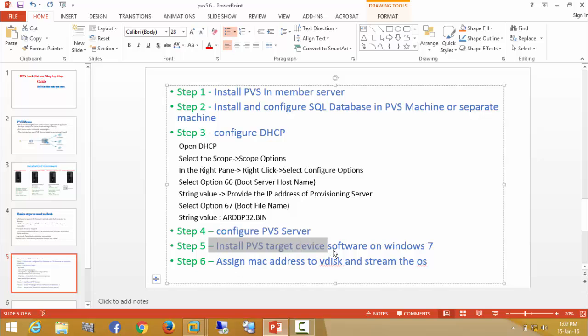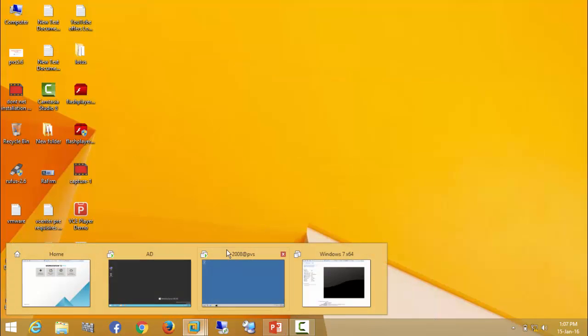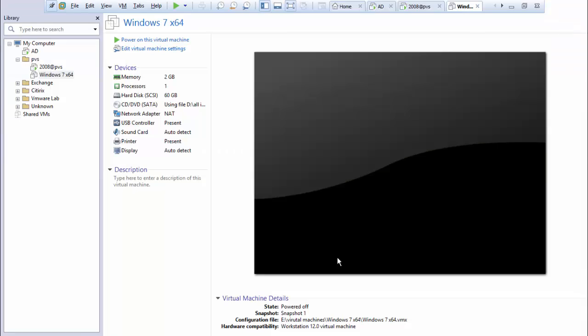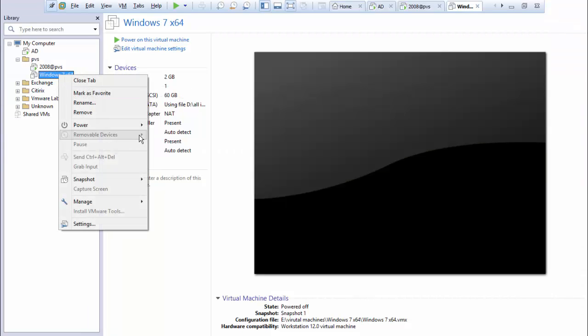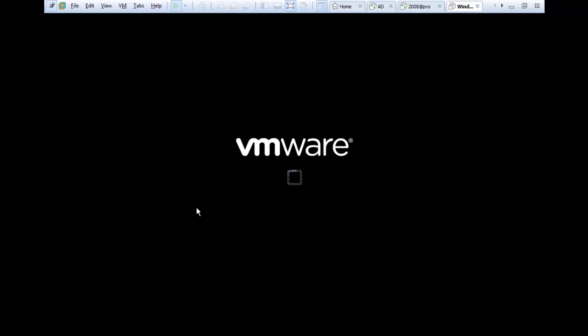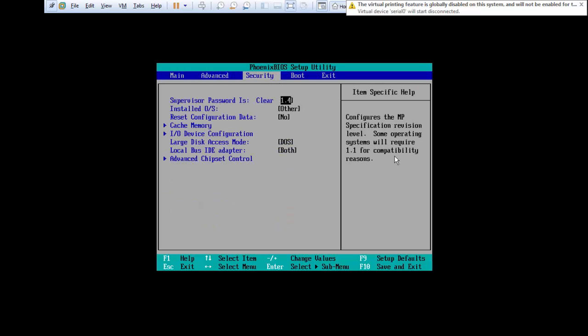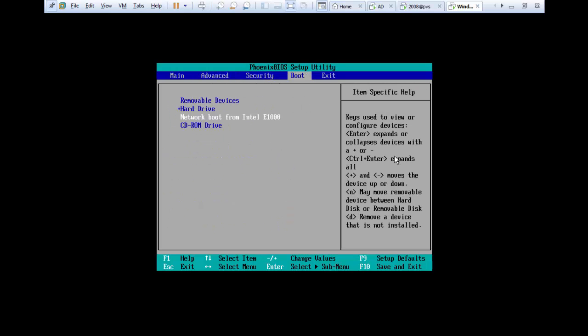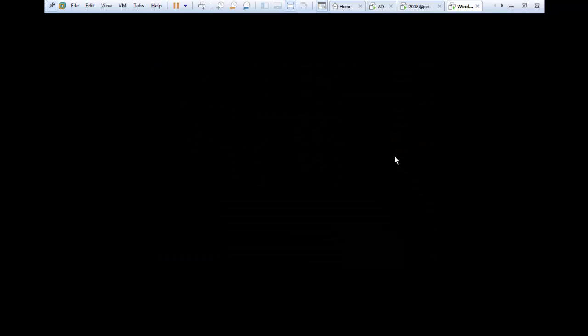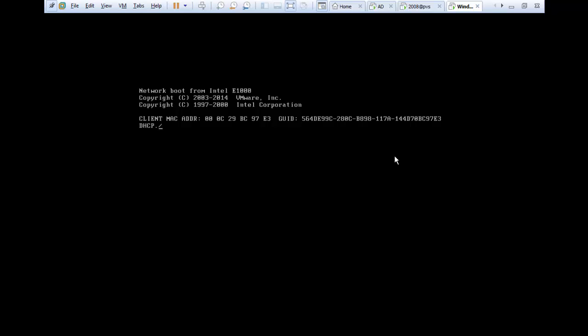So now we need to install the PVS target device on a Windows 7 client machine. Why? Because I need to serve Windows 7 for 100 clients. That is why I selected Windows 7. So first power on, go to the BIOS for that system and select the boot order, network boot as the first order and hard disk as the second order. Select hard disk for second boot priority. Press F10 and save. First it will not have anything on it, so press any key to enter into the system.